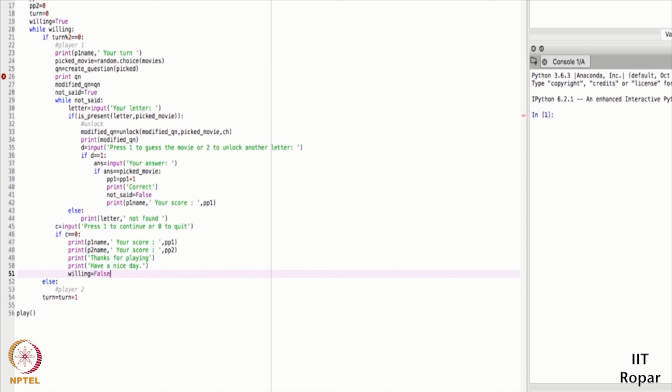And in the unlocking process, what you do is you take the modified version in the previous run. In the first run, it would be all letters encoded with stars. You refer to the actual movie name and unlock all those places where this particular character has been present. You unlock it and that becomes your modified question. Print the modified question, and once it has been printed, the user has two options. He can guess the movie directly, or he wants to unlock another letter.